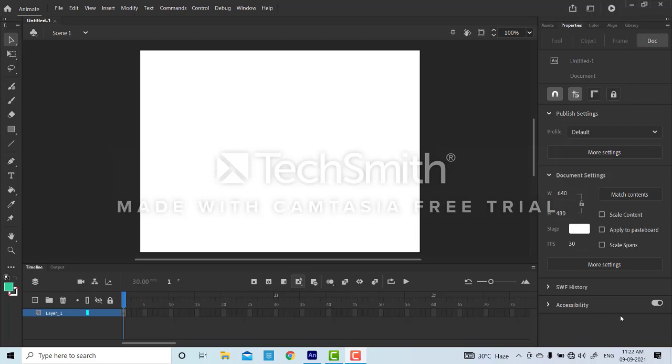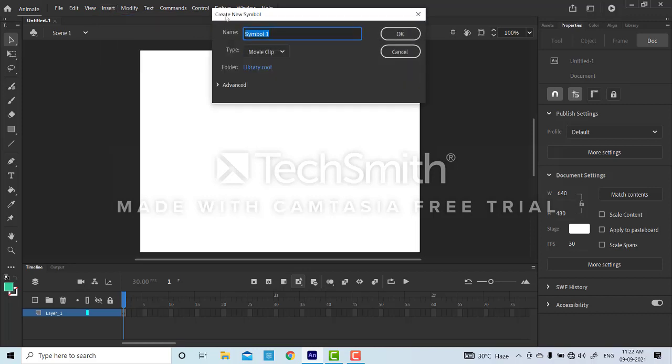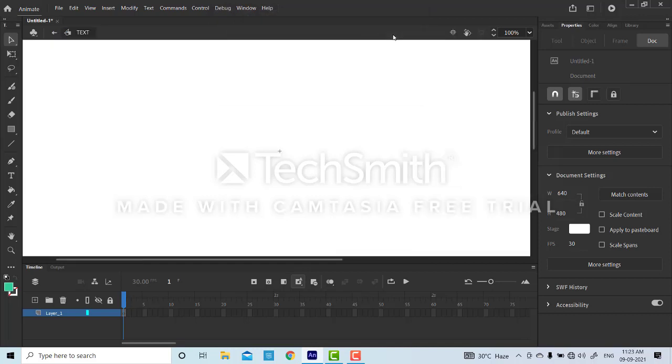So now first go to the Insert tab. Here is your Insert menu, click on that, then click on New Symbol. It will show you the Create New Symbol dialog box. Here in the Name box, you have to write the text, T-E-X-T. That will be the name of your symbol. Then click the Type option. Here Movie Clip is selected. Next go to Graphic. You have to select the Graphic option in Type and then click on OK.